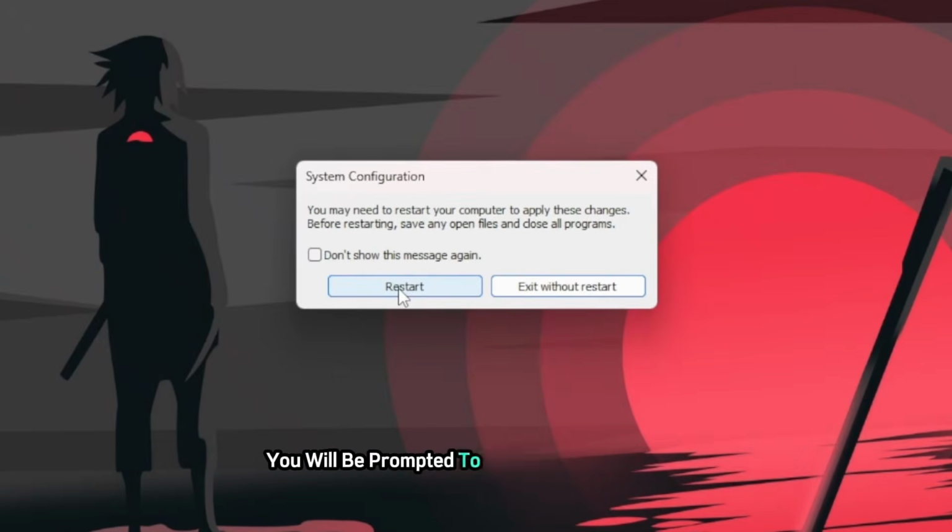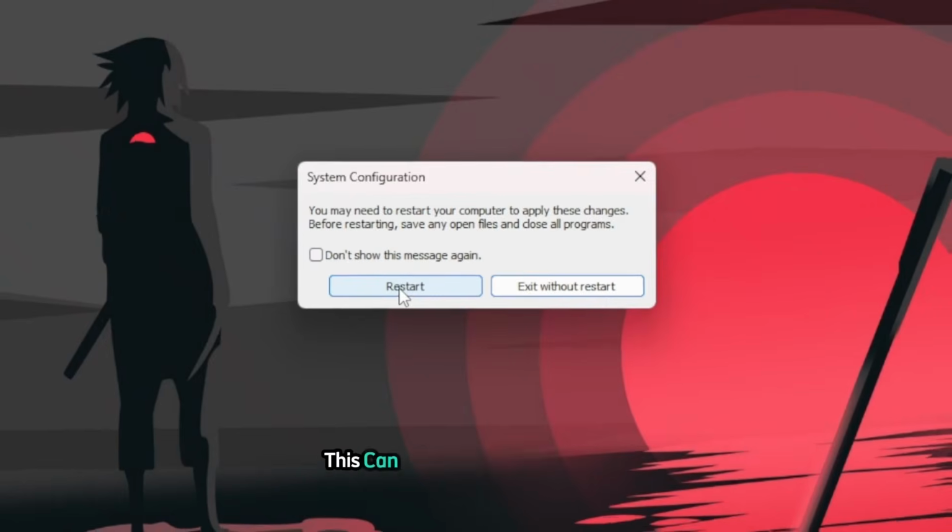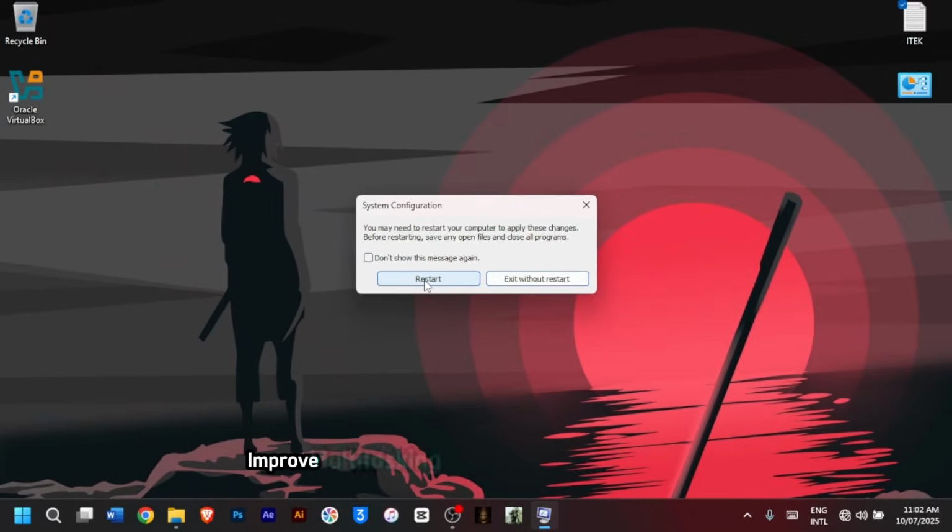You will be prompted to restart your computer. Click Restart to apply the new settings. This can help speed up boot times, improve multitasking, and boost overall performance, especially in CPU-intensive tasks.